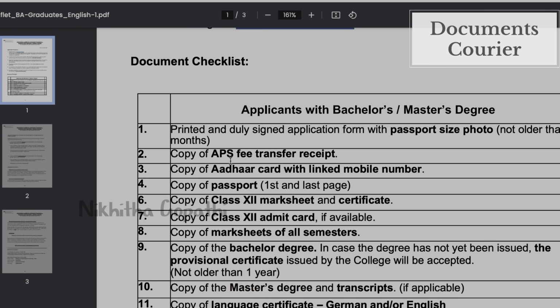Then the second one is a copy of the APS fee transfer receipt. If you make any online payment, I think you might even get an email stating that your payment is successful. You can just take a printout of that, or bank transfer proof. Then you have to send a copy of your Aadhaar card, then a copy of your passport. It's not just one page. Both pages of the passport should be there, the front page and the last page.